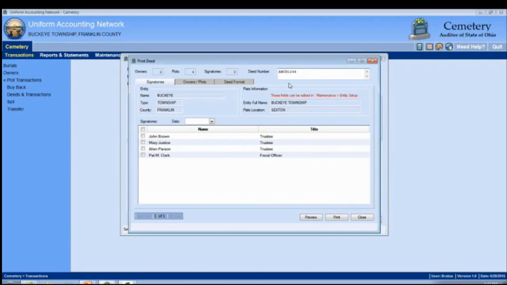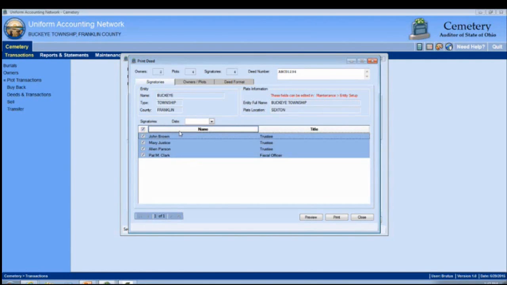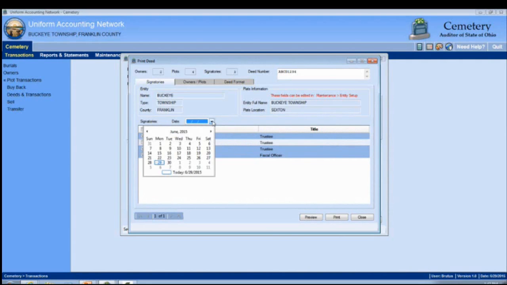Once again, it's got the deed number, it's got all of your trustees, your fiscal officer, and how they will be listed on the deed. You want to make sure that you choose them all. And say Mary isn't going to be on the deed. You can uncheck her so she won't show up here. Then you can put in your date. We'll just put in today's date.